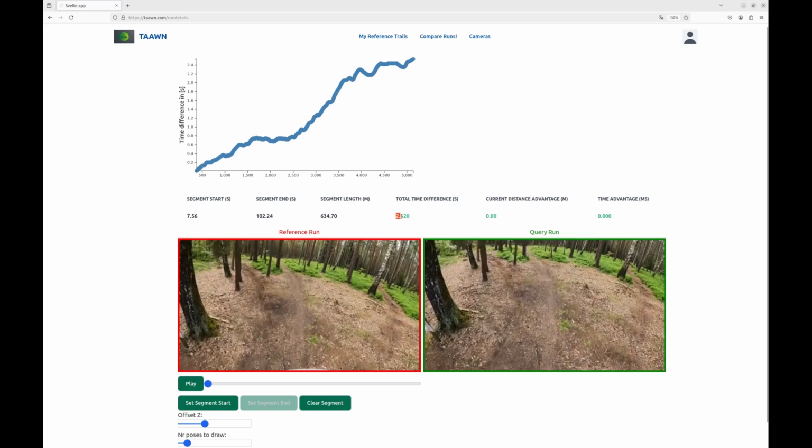And the total time distance between the reference and the query run is 2.5 seconds over the entire segment length of 634 meters and 70 centimeters. And the segment start is at 7.5 seconds and the end is at 102 seconds.